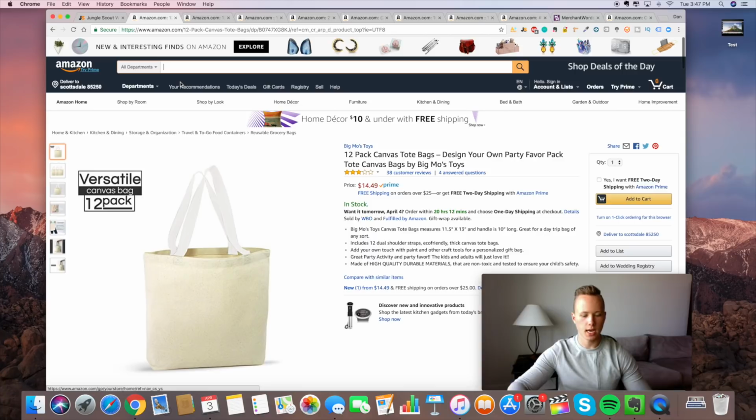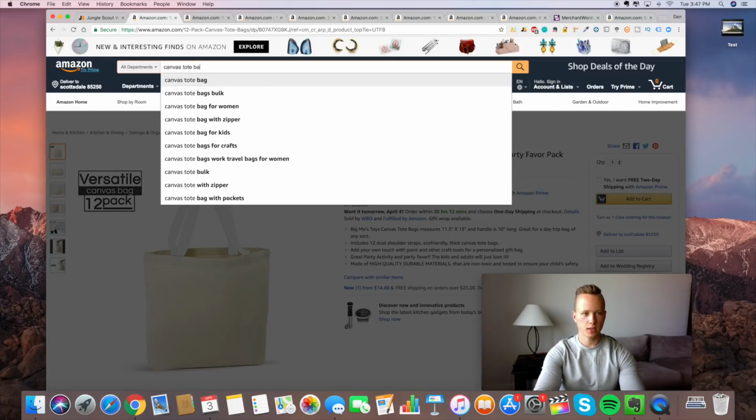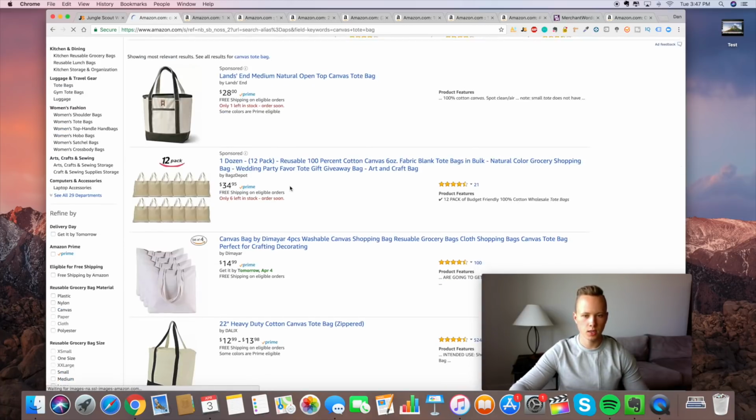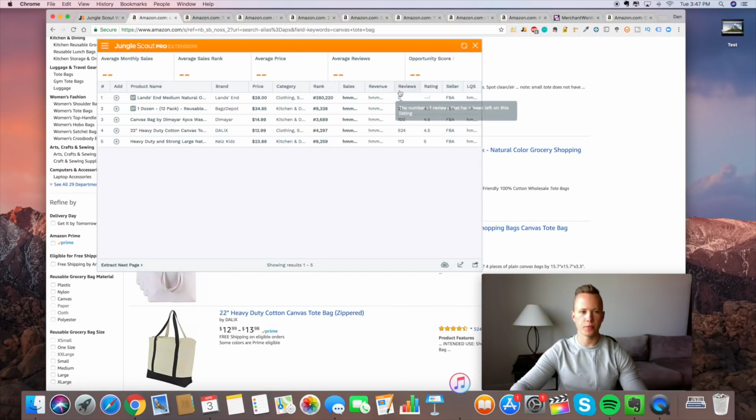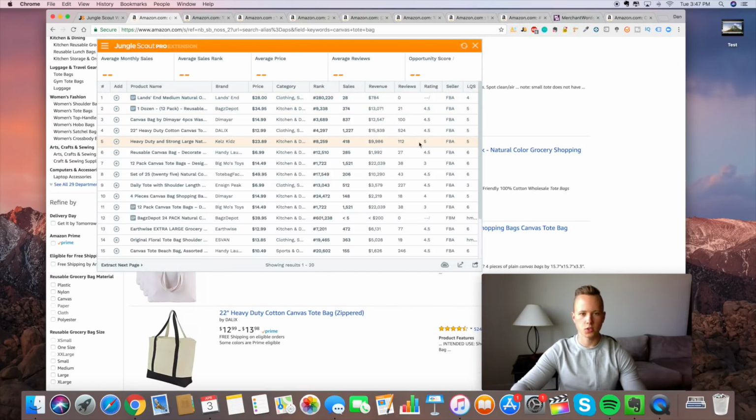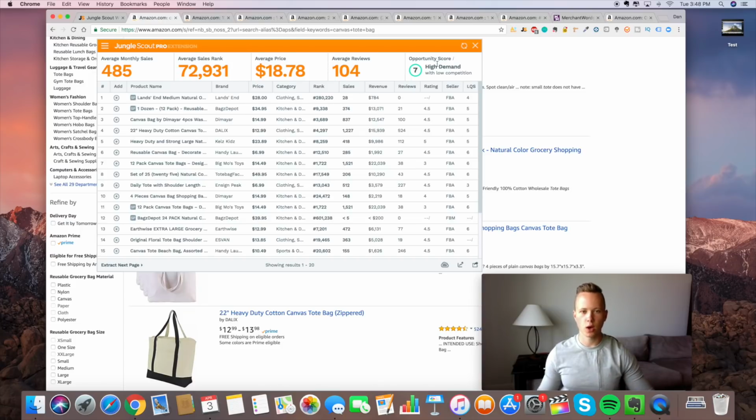Now let's type in canvas tote bag. Then you want to pull up the Jungle Scout Chrome extension. By the way, you buy it for life. I bought it like a year ago, I bought the Pro, and I would recommend the Pro. You can buy the Lite, but the Pro has this opportunity score, which helps a ton if you're a beginner. When I started Amazon, we didn't have this opportunity score, so you just had to look at the numbers and figure it out for yourself.